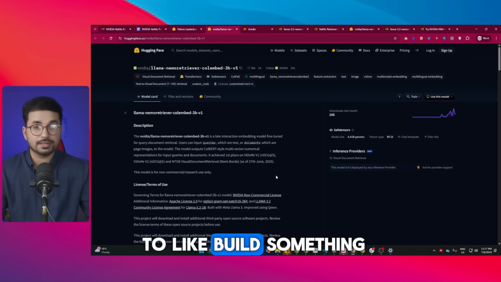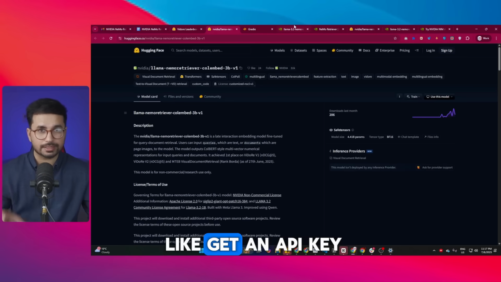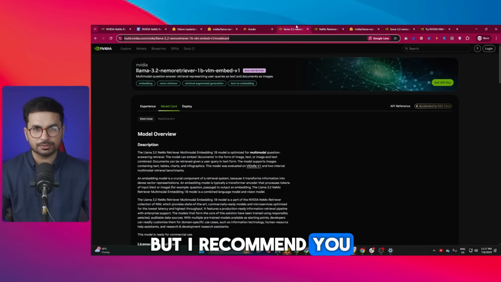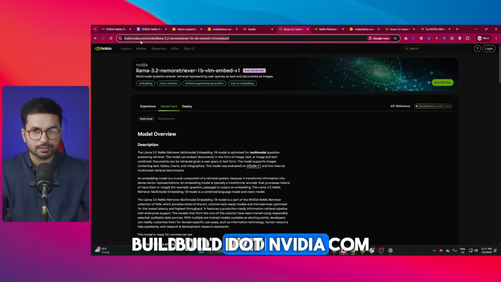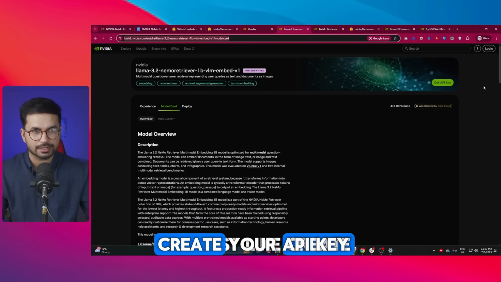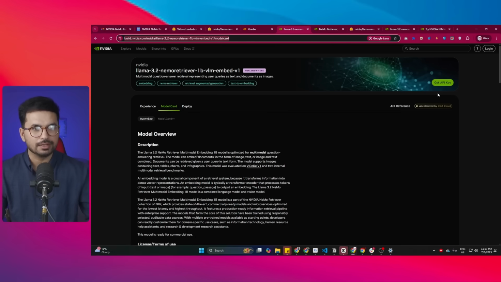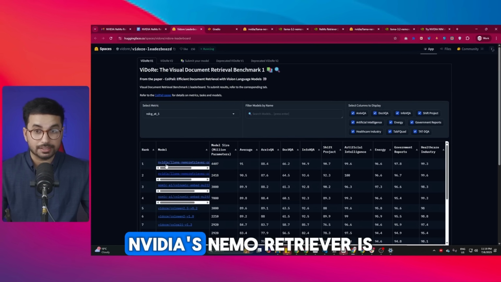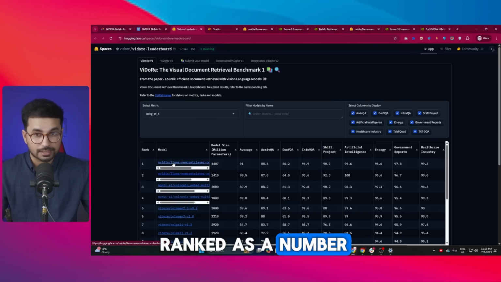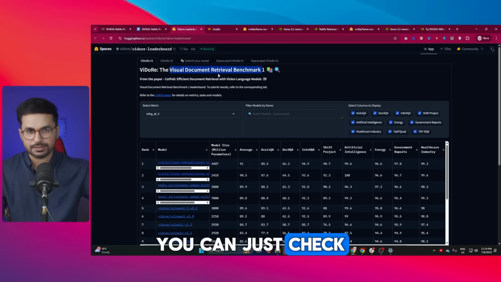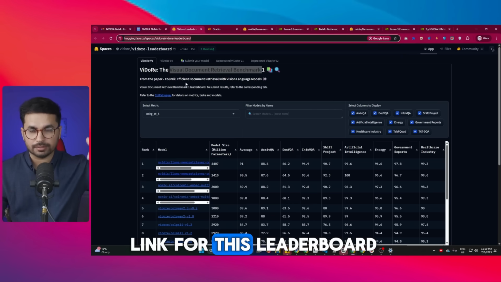And if you want to build something using this model and get an API key, you can do that using Hugging Face as well, but I recommend doing it using build.nvidia.com, because from here you can create your API key, and after that you can build your enterprise level RAG agent. By the way, NVIDIA Nemo Retriever is ranked as the number one model on this visual document retrieval benchmark. Again, you can check it out from the link in the description. I will leave a link for this leaderboard as well.